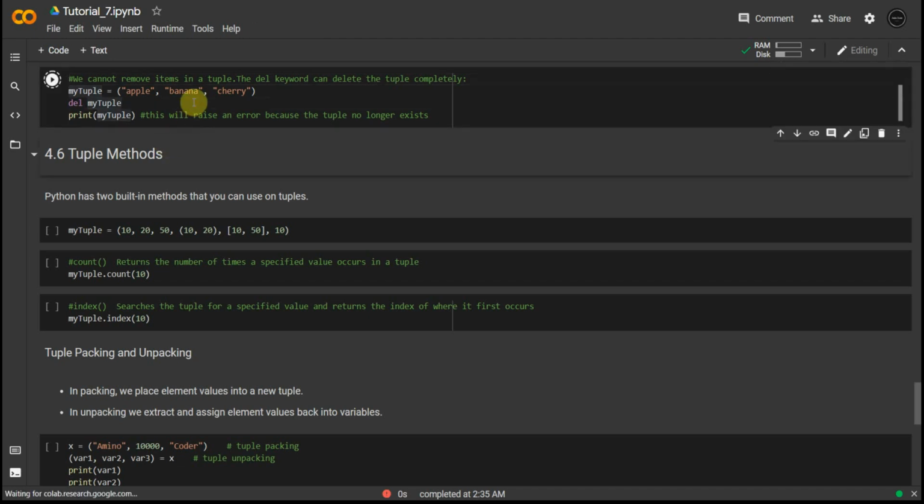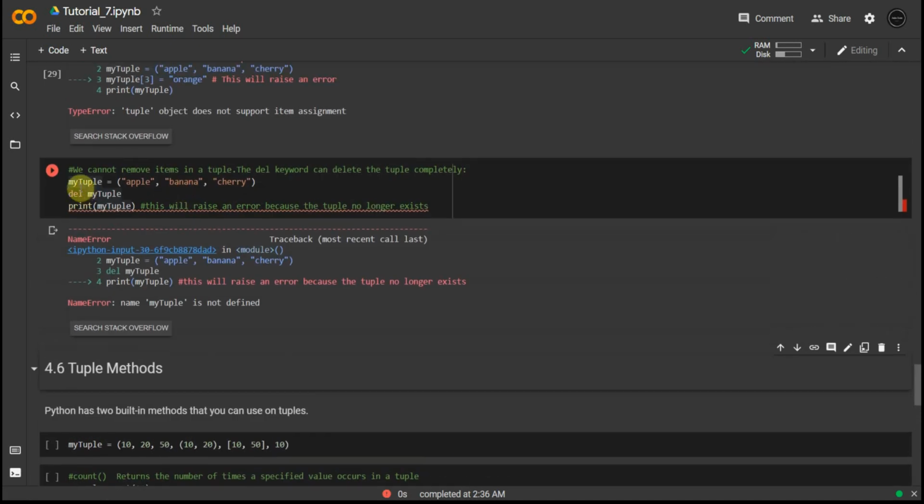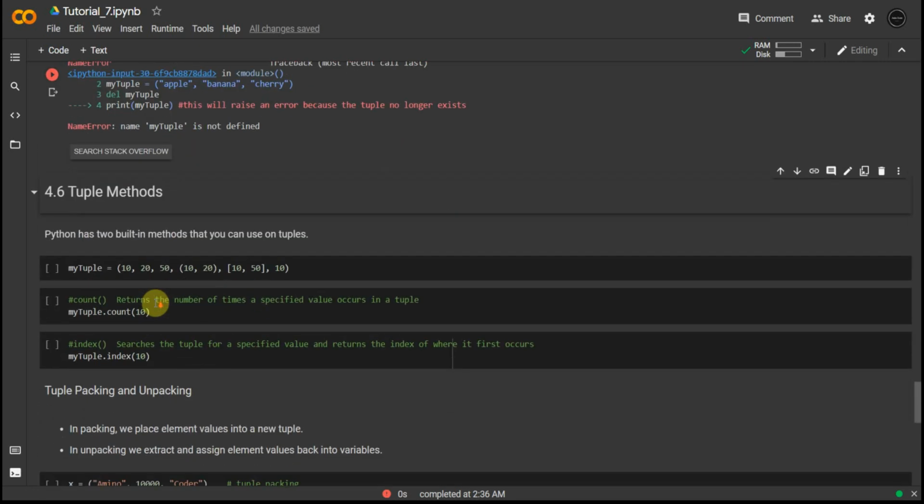So can we delete that structure? Yes, we can. As you can see, I have defined my tuple here, and I have deleted that whole object itself. So we are not trying to change anything in that tuple, and if I try to print it, it will just tell me that it is not defined. That means the whole tuple is deleted now. So we can delete a tuple.